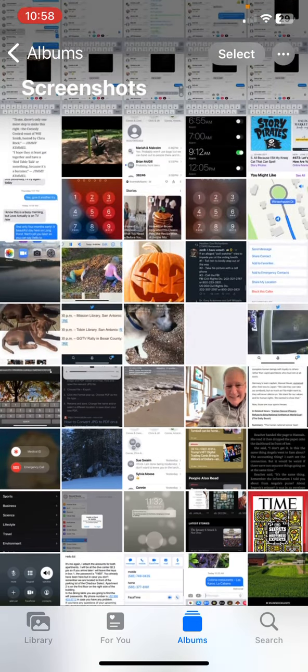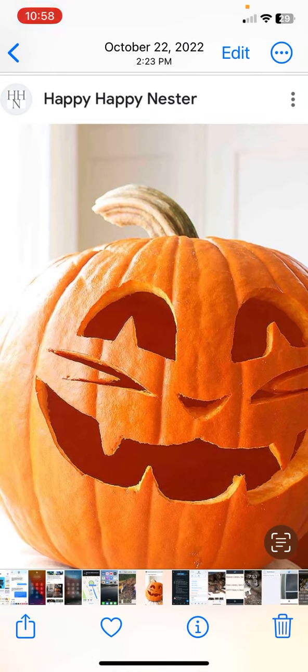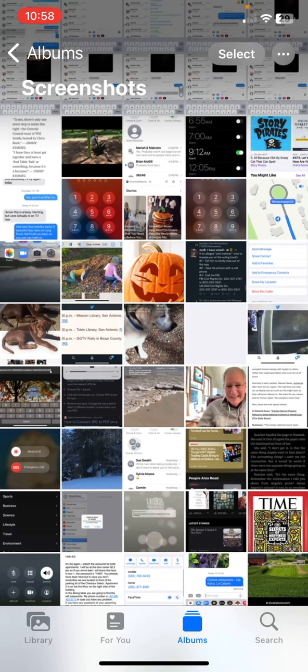You can see Photos. Here's one. We took a picture last October before we did some carving, and we wanted to have a couple models. But I also save quotes and many more things.